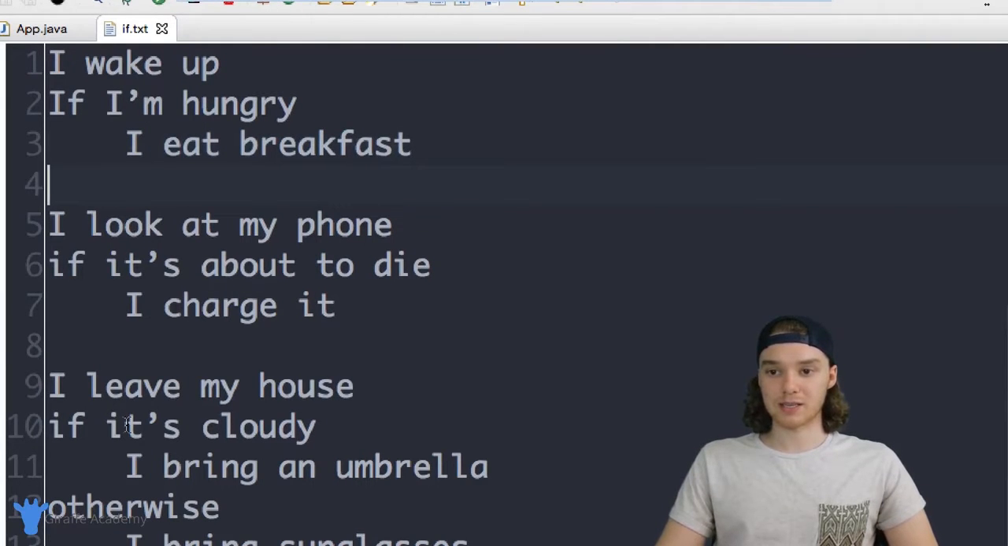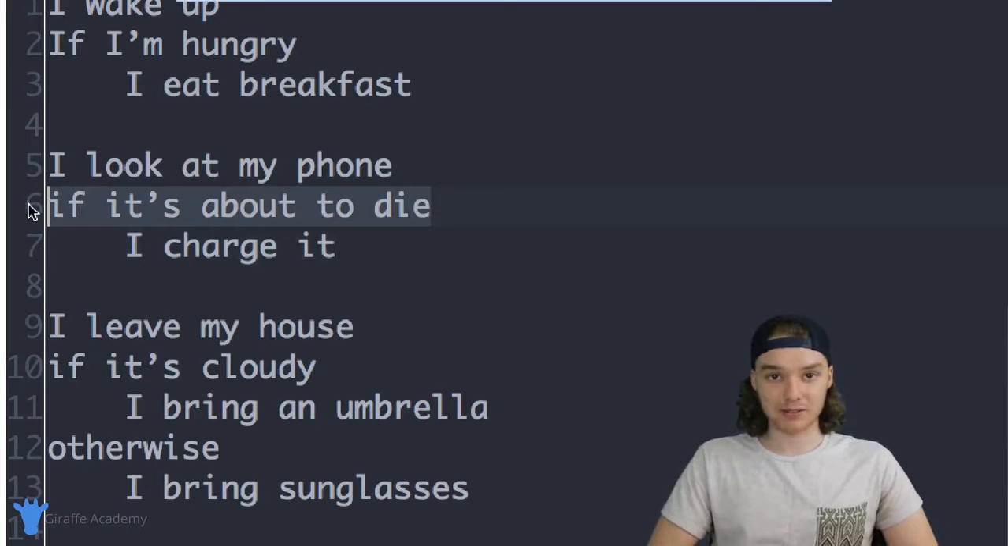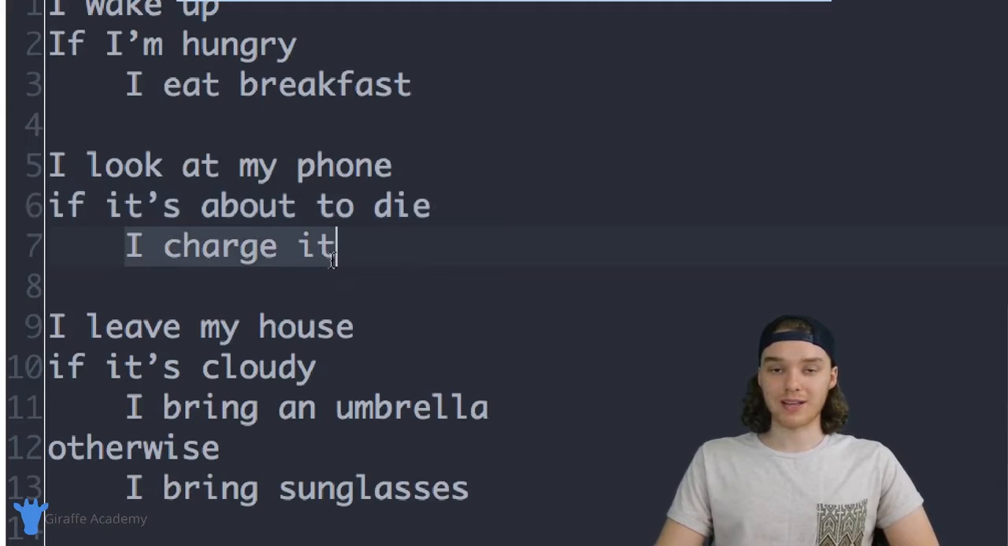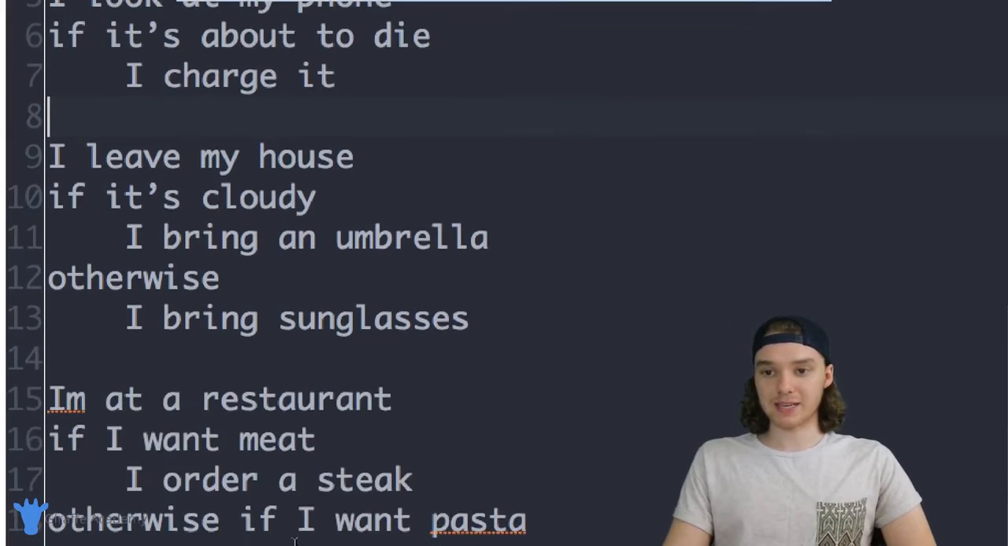Here's another one. It says, I look at my phone. If it's about to die, I charge it. So again, we have this condition up here. It says, if it's about to die. If that condition's true, then we're going to charge the phone. If that condition's false, we're just going to skip over this and we're not going to charge it, right? So those are two basic if statements.